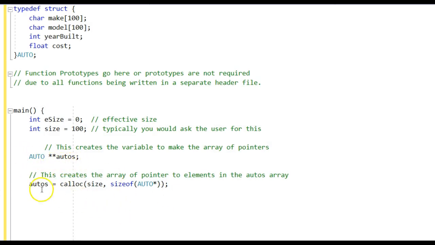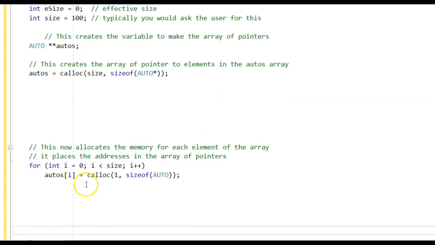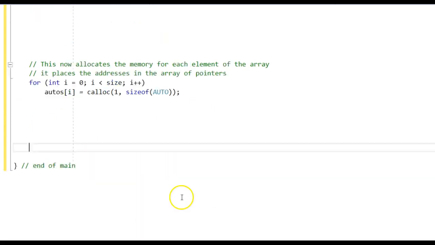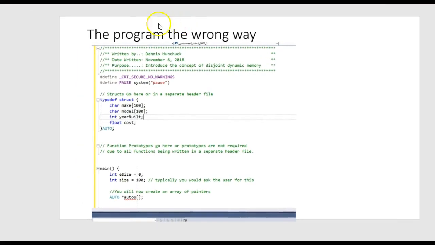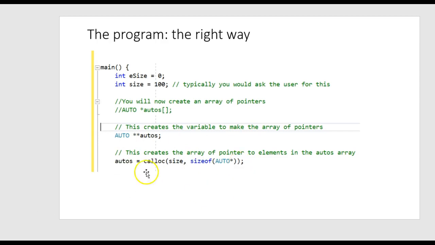No array has been created here. It gets created here. And this creates all the elements in the array, and that's all I'm going to do for this program. Back to my slideshow. So as I said when I was in that program, this is the wrong way, and this is the right way.